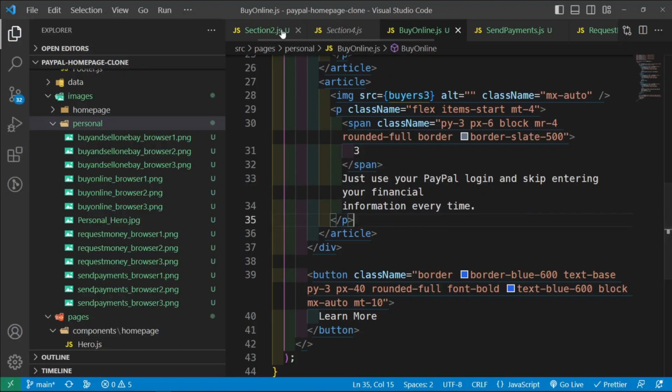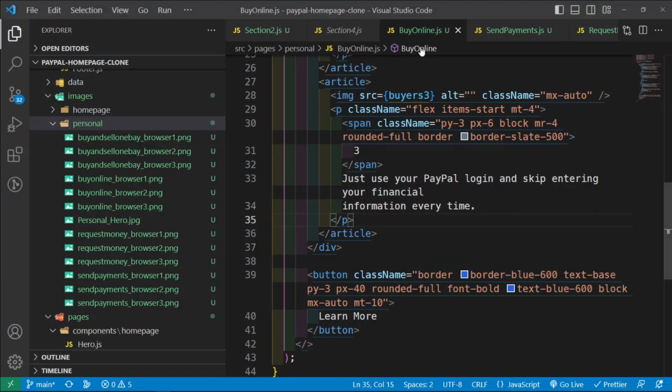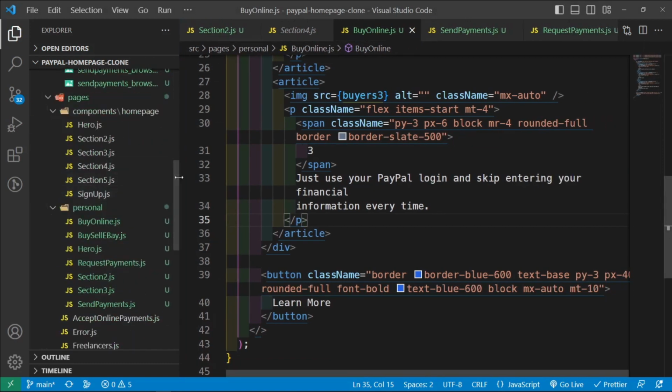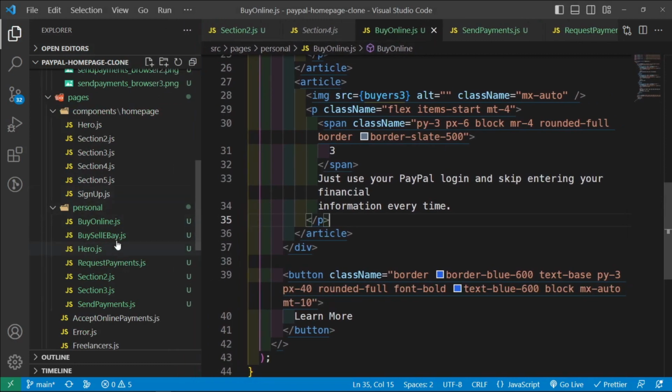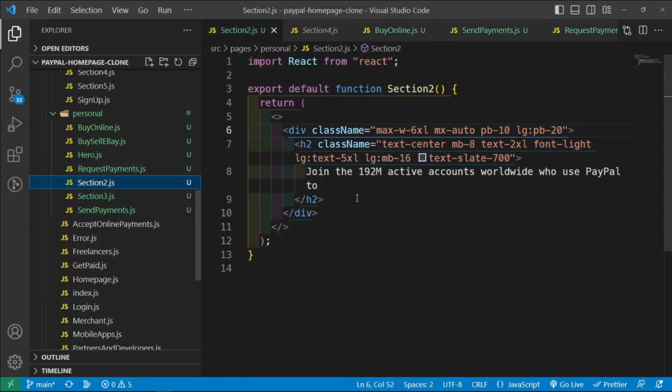And then are we rendering our buyers here? No, we're not. So let's go ahead and render our buy online component. So let me see, where is it? Too many files and folders open. Where is our thingy? It should be inside section 2, this one.